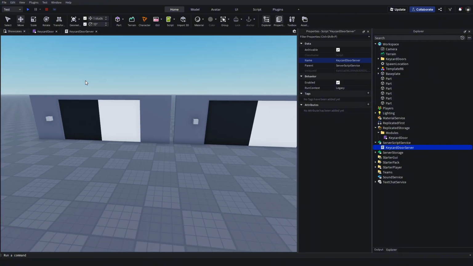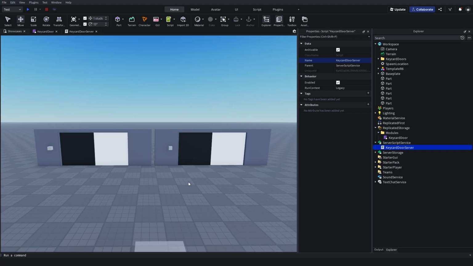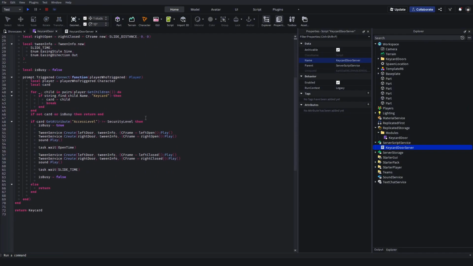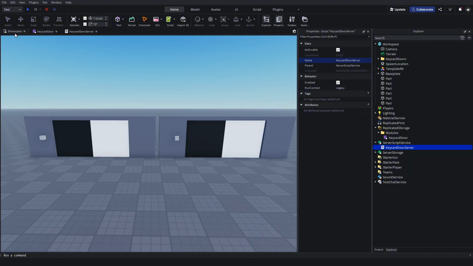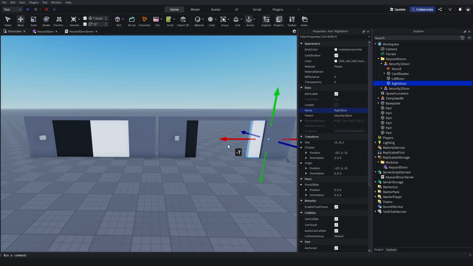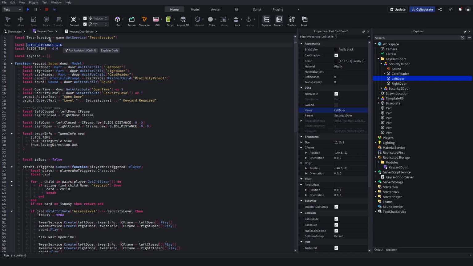Now inside of our keycard module script, it's actually very similar to my last video, the sliding door tutorial, as the doors are pretty much the exact same as well. It's a bit longer, but we get our TweenService. We get our two constant variables, slide distance and slide time. Slide distance is how far the doors will slide out when you open it, like how you saw here, in studs. So it slides 6 studs out on both sides. And then it'll go back.